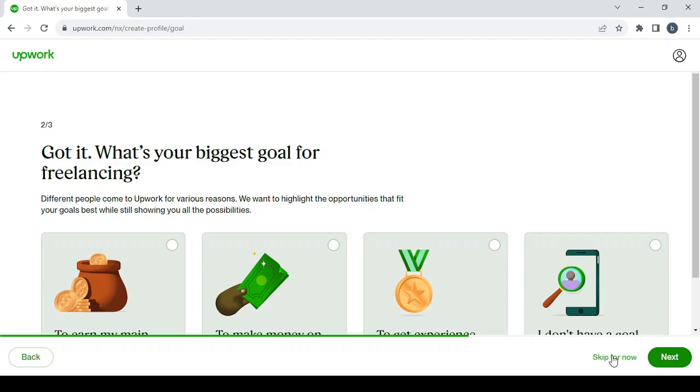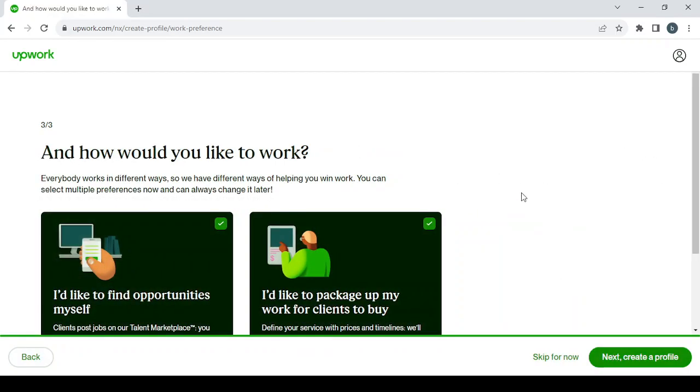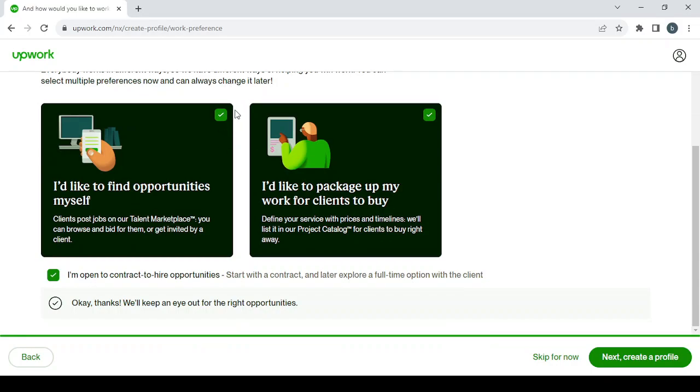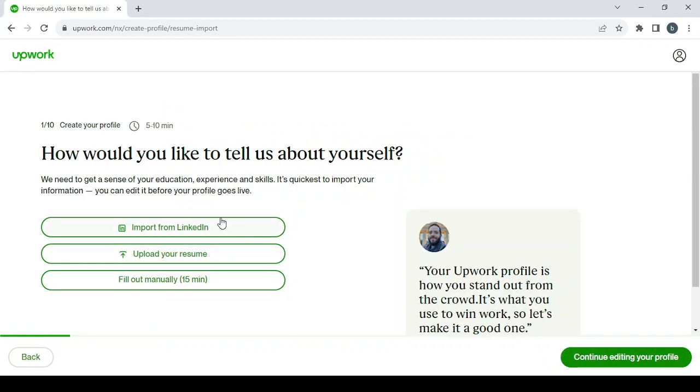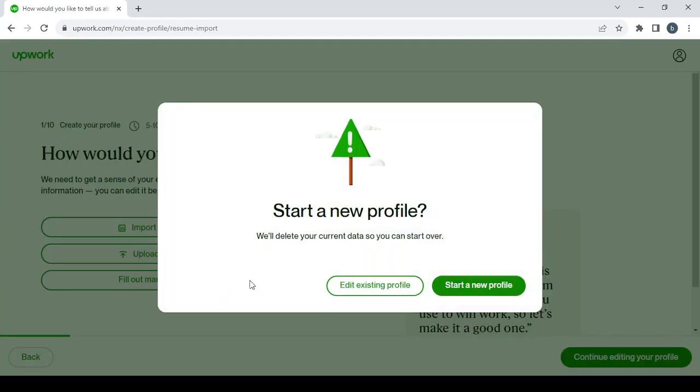Same with these other questions. And for these boxes, make sure to check them all. Even this one. It doesn't pay attention to this one. And then click on next to create your profile. And here you have 3 options to choose from. If you want to import from LinkedIn, or you want to upload your resume, or you want to fill it out manually, it will take just 15 minutes of your time or less than that actually. So let's go with the third option.